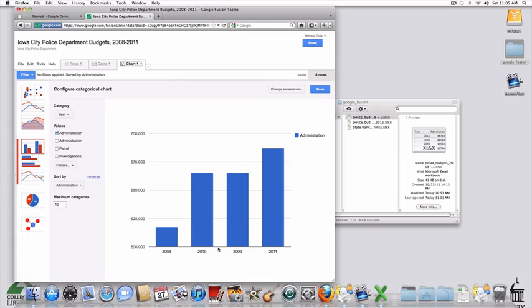The reason they're in the wrong order is this sort by. Right now it's sorting by the category administration, but we want it to sort by the category year. So if you change that, now it'll put them in the right order. So category year sorted by year.